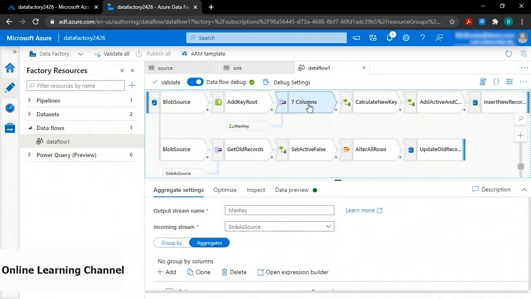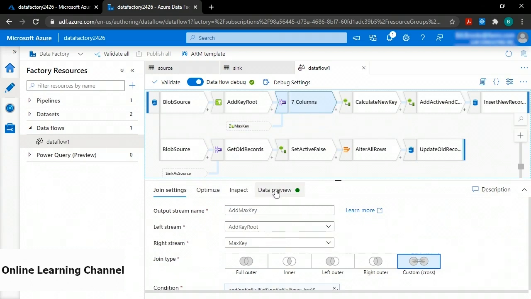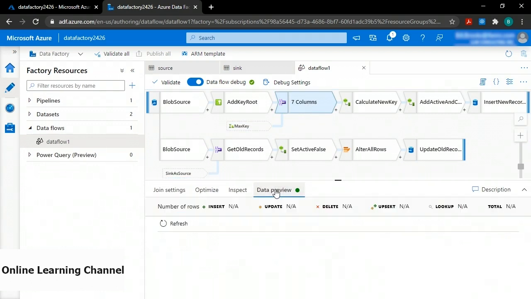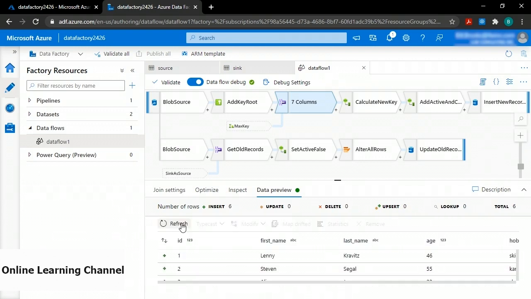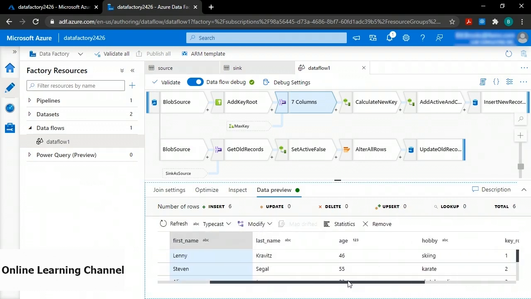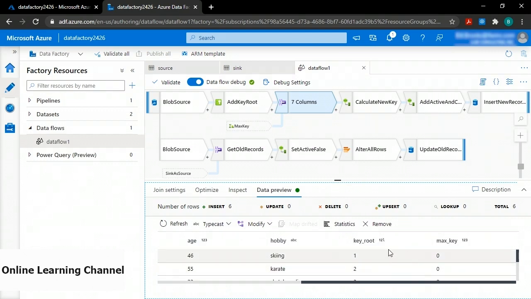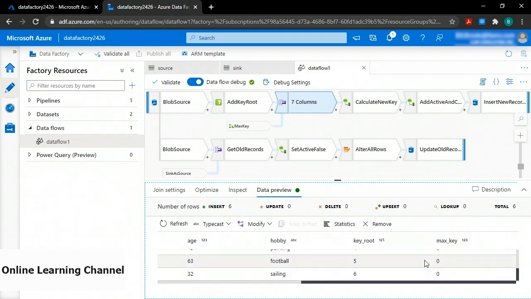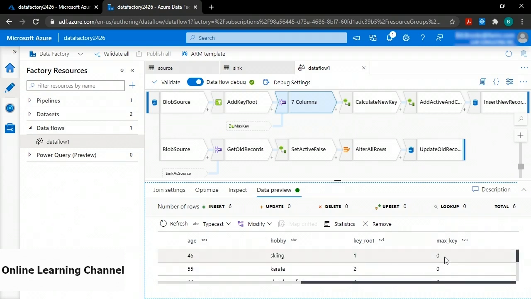So if I click on add max key at the top, and I go to data preview down in the options at the bottom, and I click refresh. So we have our output here at the bottom, and you'll notice we now have 2 new fields on the data, key_root, which we added in the previous step, and max key. And because there are no keys in the table, the max key is 0. So we're going to add the key root to the max key, and that's what we're going to generate our key from. And that's the next step.